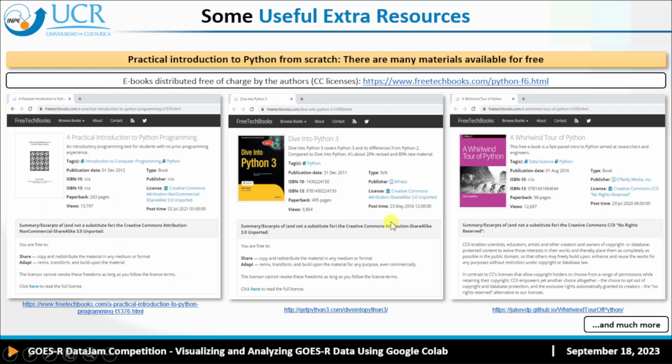And if you want to learn Python from zero, here we have added some ebooks that are available for free, distributed free of charge by the authors. And these are great resources. And you will learn concepts from the very basics like loops, variable types, functions, dictionaries, and so on.